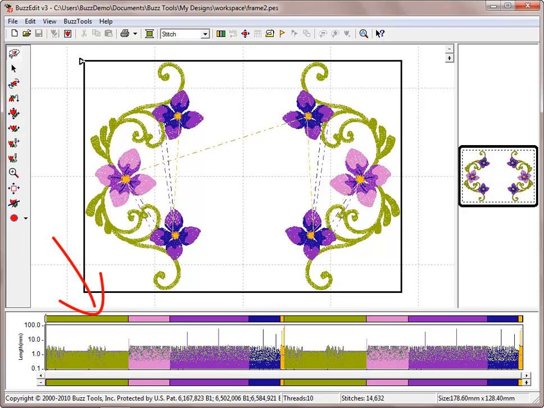The size of the color block is representative to the number of stitches of that color. Each color is a thread change, and the number of thread changes and stitches is shown at the bottom of the window, followed by the dimensions of the design.